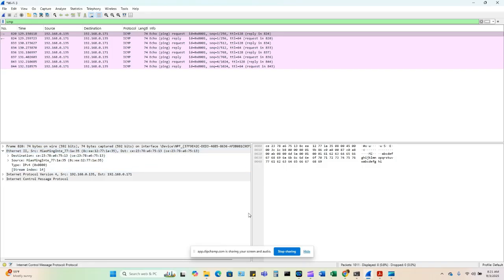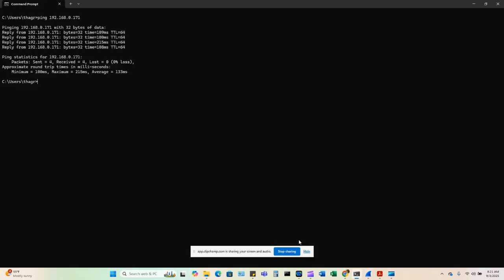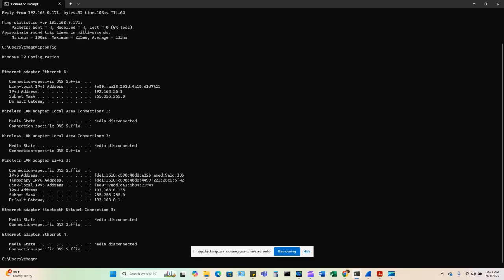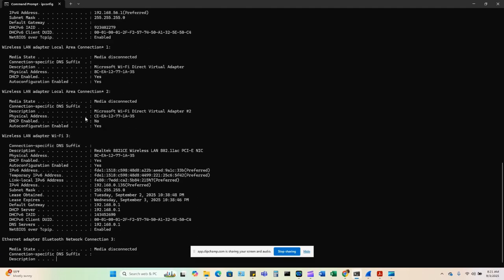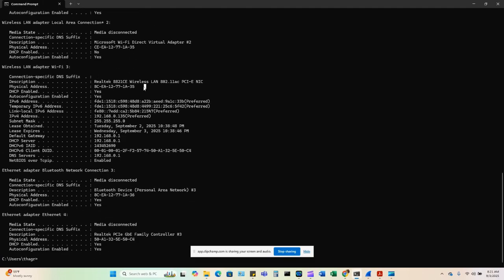8C EA1277. If we go back to our command prompt, let's check out that physical address again. I'm just going to hit ipconfig. See, it gives me 612 and then the preferred, which is 135. That does not give me what I want. So now we need to say ipconfig /all. So we hit that, and now it gives me my physical address.